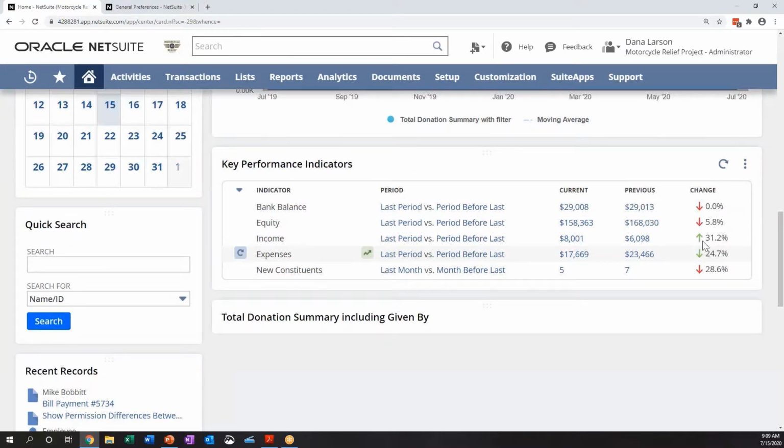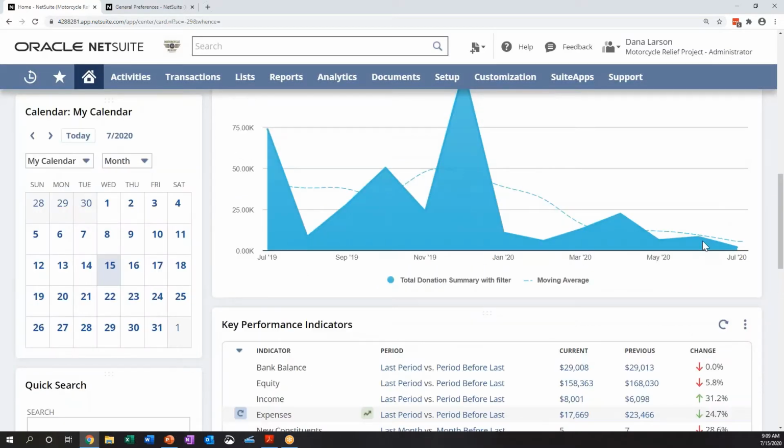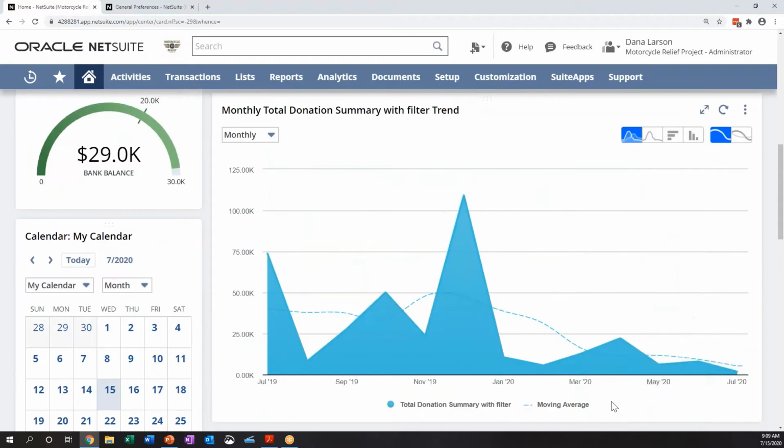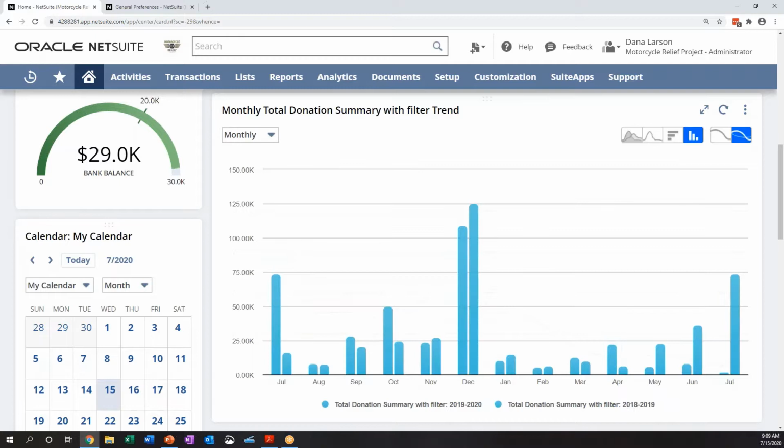This is a quick view of donations for this nonprofit. You can see we're getting hit pretty hard with COVID, but these are useful. If this information drives your work and what you need to focus on, then you can put reports like this right onto your dashboard, and you can change what it looks like to what type of graph it is, whatever is meaningful to you for this KPI or this report.